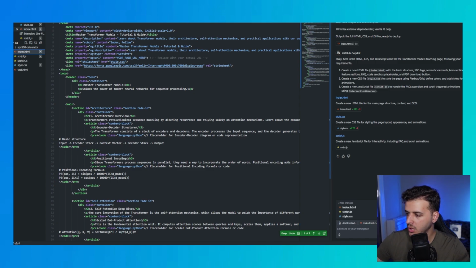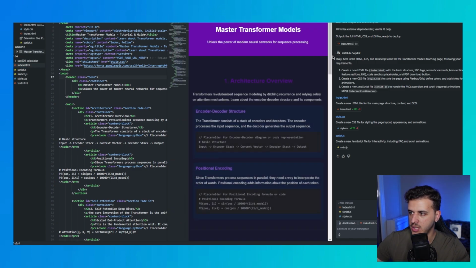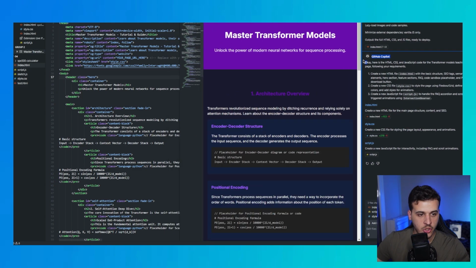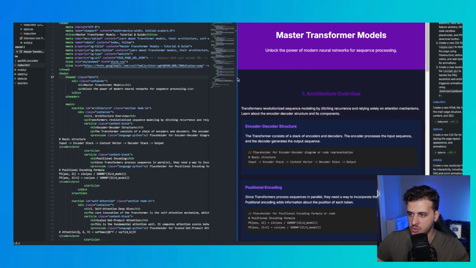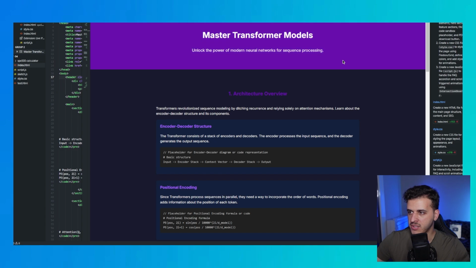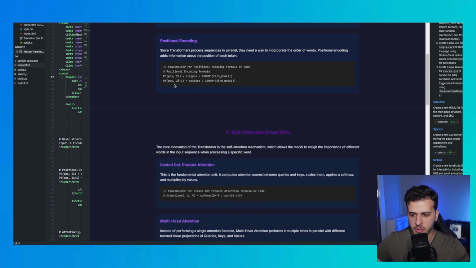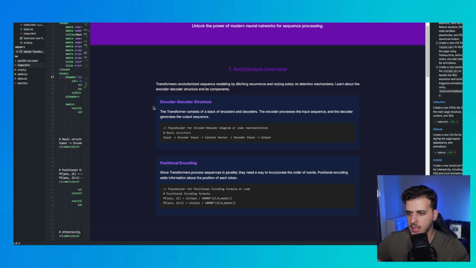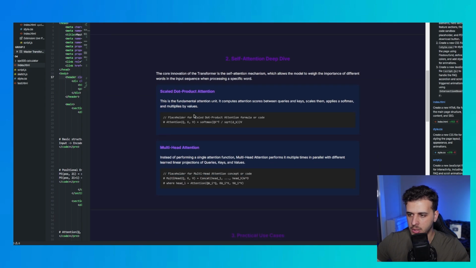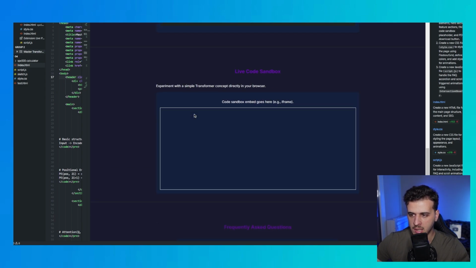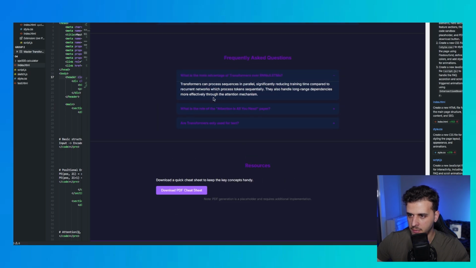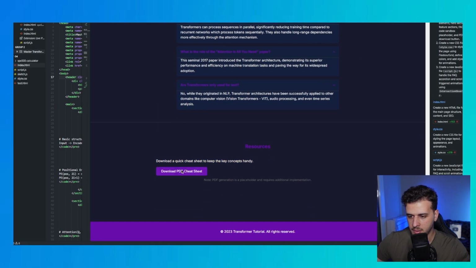Okay, so the model has finished. So we're going to keep the files and we're going to see a preview of the website. So this is the website. Okay, let's check it out here on the preview. Master Transformer Models. Okay, so this is a very interesting design. It starts with the encoder decoder, the position encoders, practical use cases. Here it tries to put like an image or whatever. FAQ. Okay, this doesn't look bad.